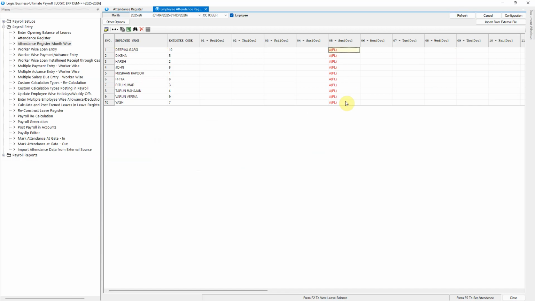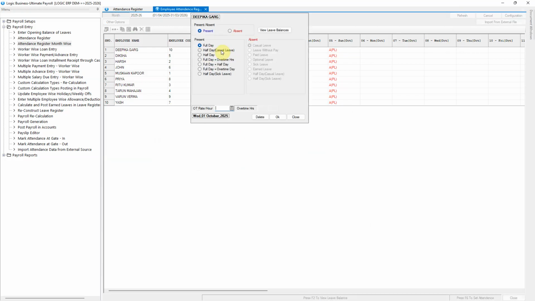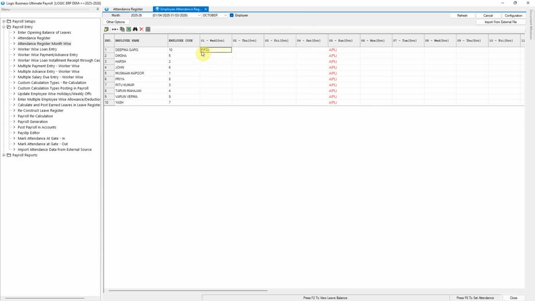To mark attendance for any employee, double-click on the corresponding date column or press F6. If the employee is present, tick the Present option and select the appropriate attendance attribute, for example, full day or half day. If the employee is absent, mark them as absent and choose the relevant leave type. As you can see, the employee marked as present for a full day is now updated.